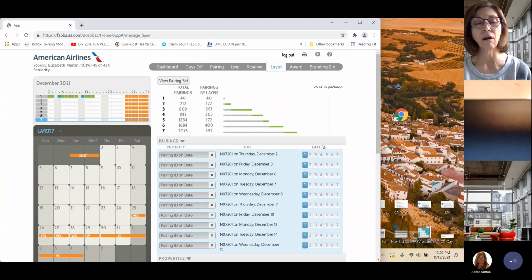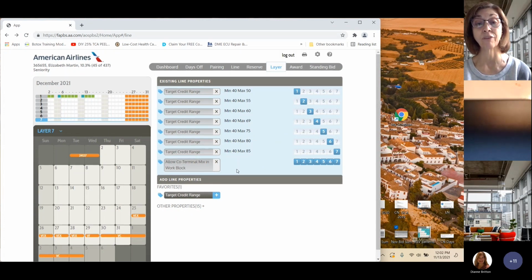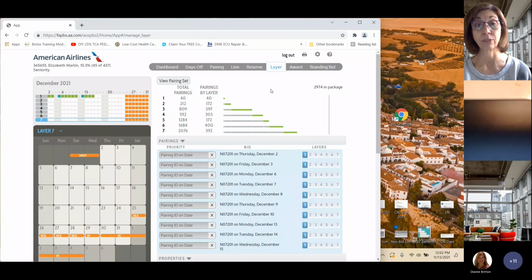December is a hard month and we don't know what's going to happen. So just kind of protect yourself, because you want to be awarded the pairings that you bid. You don't want the system to put pairings that you have not bid on your schedule because you did not have enough pairings, or because you did not bid a target credit range that was appropriate for your seniority. Okay, so just something to keep in mind.